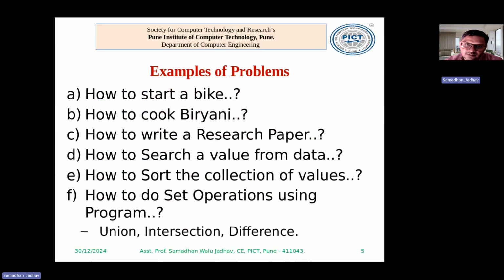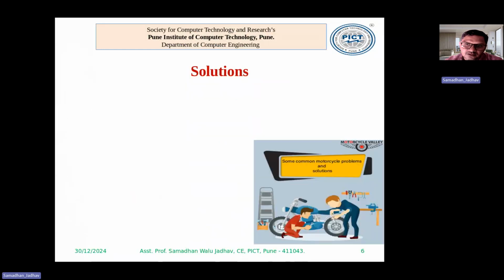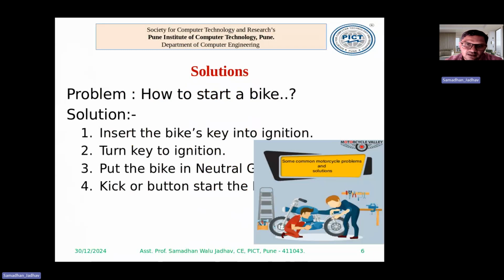And if we want to solve a problem, we can write some set of instructions to get the solution. So we'll see that also. See here, we'll find a solution for some problem like how to start a bike. So this is a problem. Now how can we write an algorithm for this problem? So that is a solution. The solution has a number of instructions which need to be followed sequentially. So we cannot change the sequence of instructions. Like the first instruction cannot be executed last, or the third instruction cannot be executed first. So the sequence is as given and that needs to be followed.